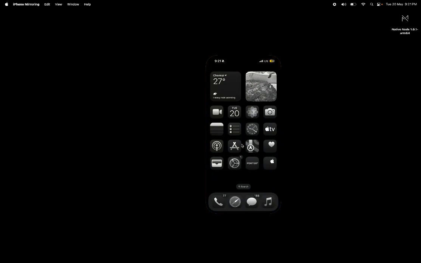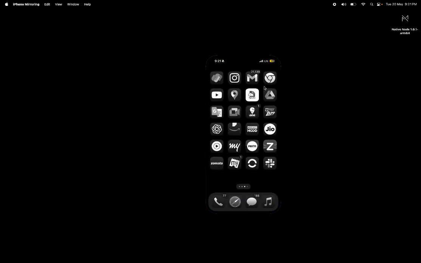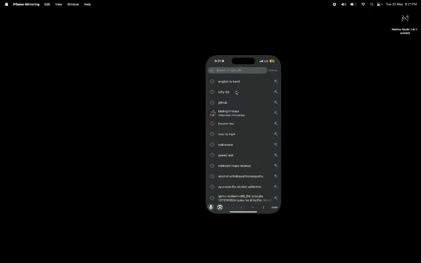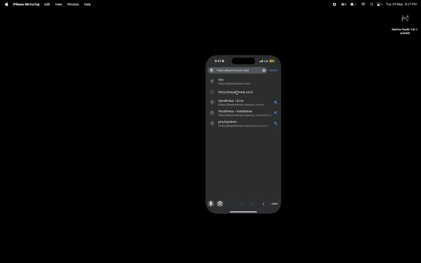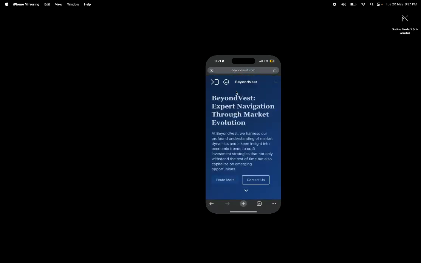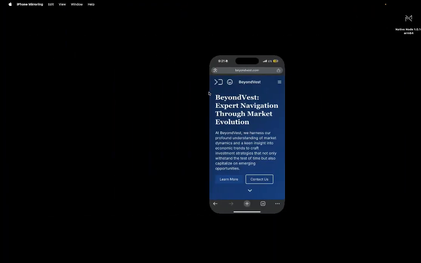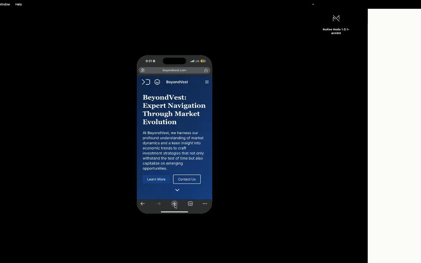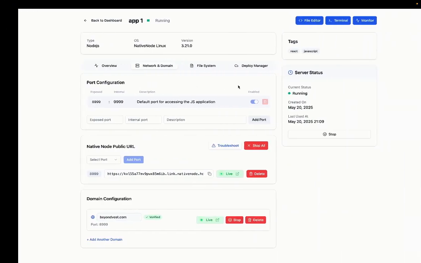And I'm going to quickly show on my iPhone where I have a psychotic amount of tabs open in my Chrome. So we're going to type in beyondwest.com. And you'll see that we have LTE as the internet provider for my iPhone, and it was still able to pick up the website. That's because it's now publicly accessible to anybody on the internet, and we didn't have to pay a penny to any cloud provider.